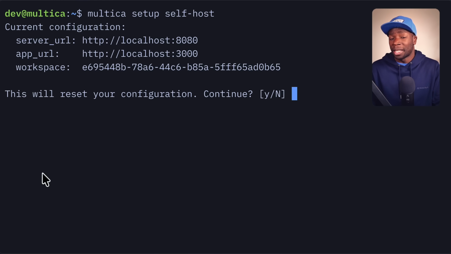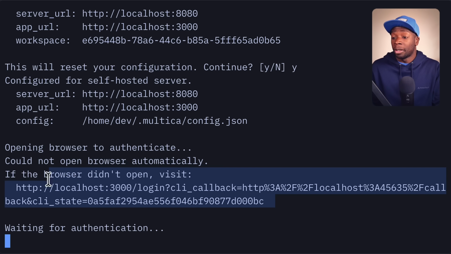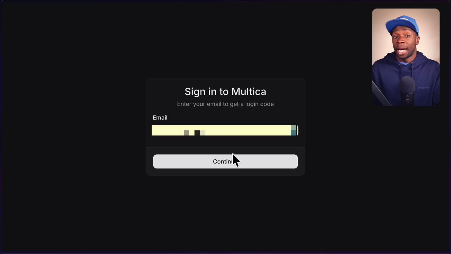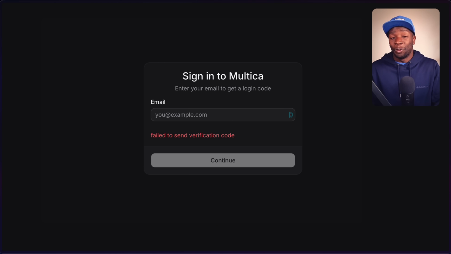So if we run multica setup self-host, and if I were to reset my current configuration and my workspace, you'll see it's asking me to authenticate with this URL, which will take you to this screen. And if you add your email address and hit continue, you'll have to put in a Resend code. Now, I had a lot of trouble with this section.